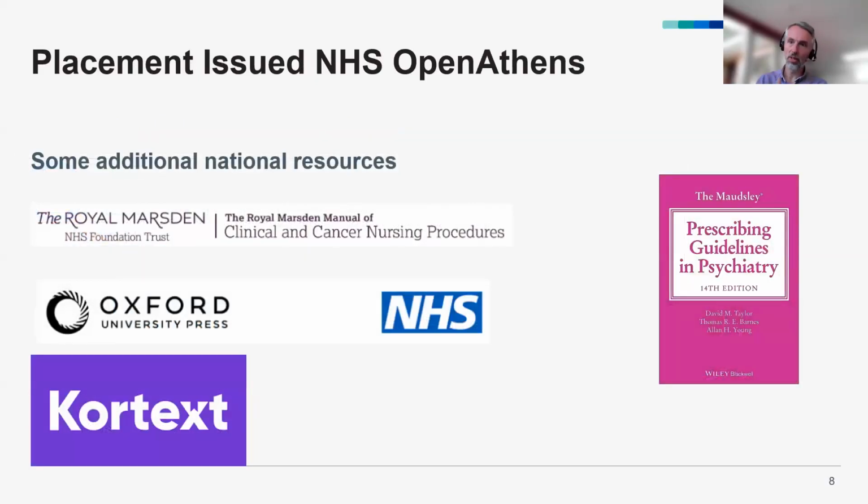So having said all of that, we can then talk about the placement issues. These are the ones that your students will get when they're out and about in hospitals or the community or NHS organisations. There are some additional resources that are purchased nationally. These are things that we bought subsequent to the core content, but that we weren't able to add across the student population at that time as well. So you can see those there already.